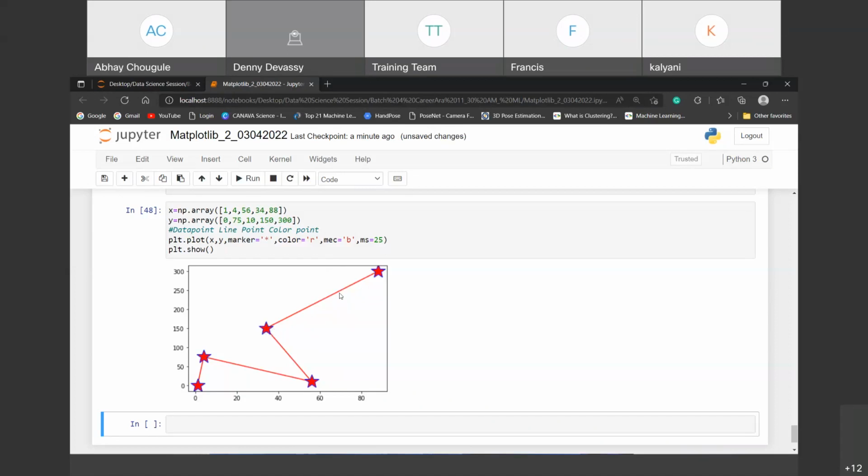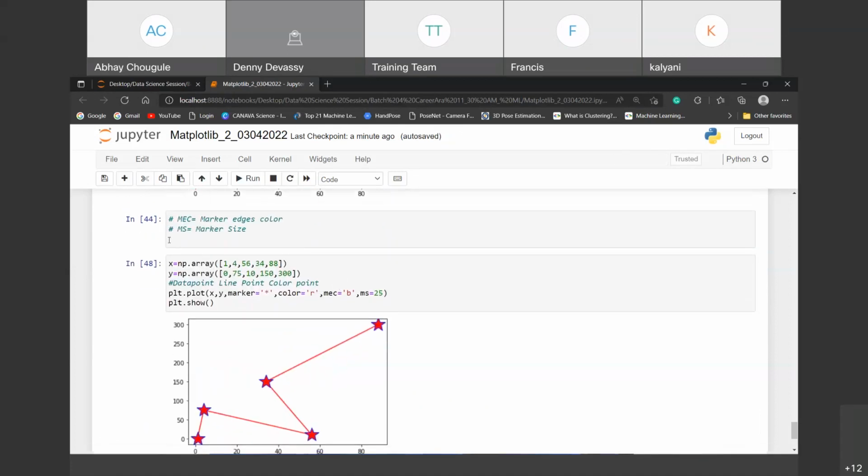If we have marker edge color, then there will be marker face color also. So what is that? Marker face, MFC. MFC is nothing but marker face color. So there we have defined it.